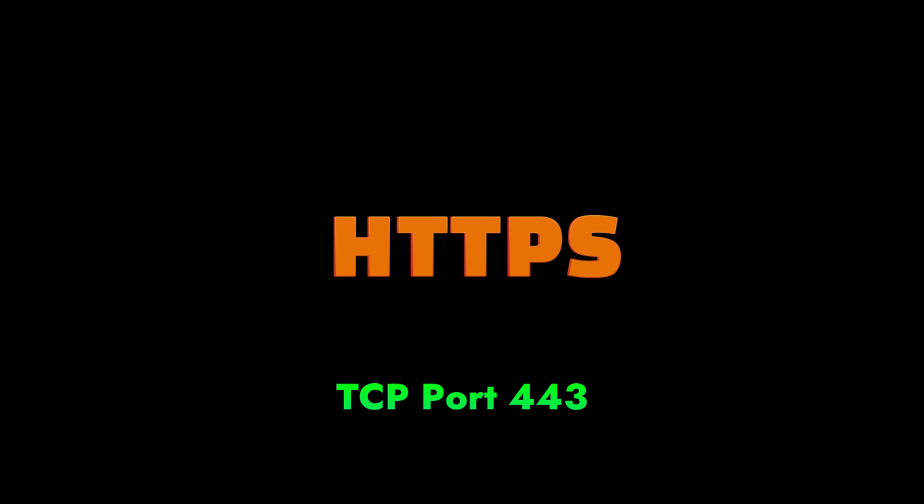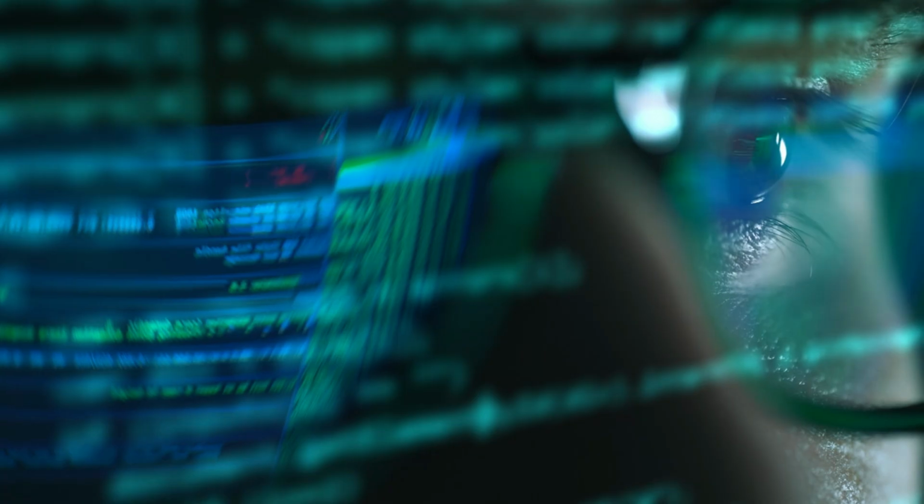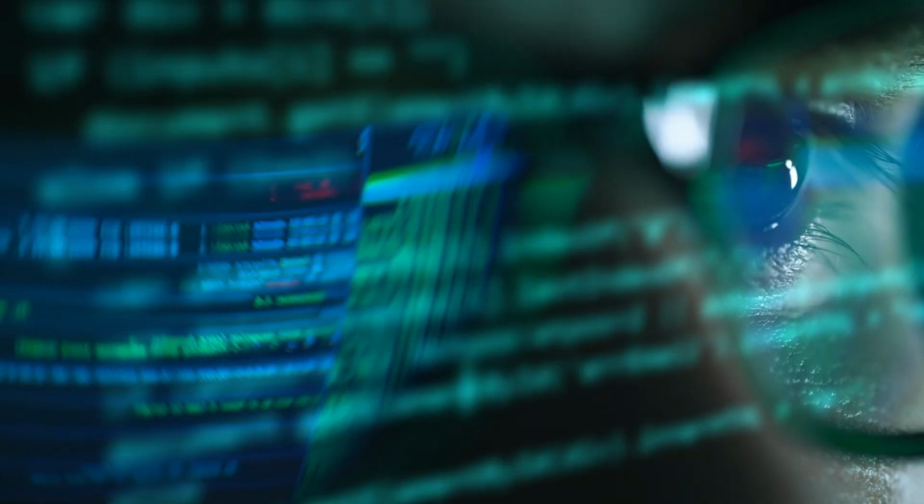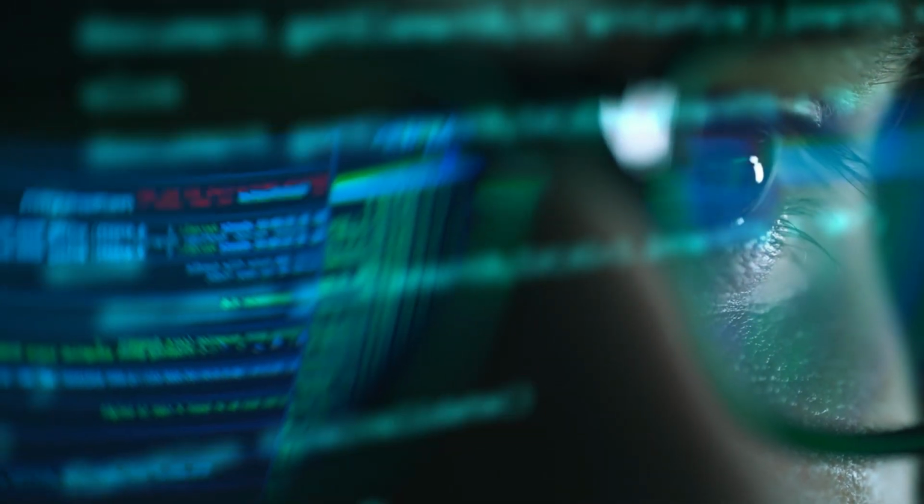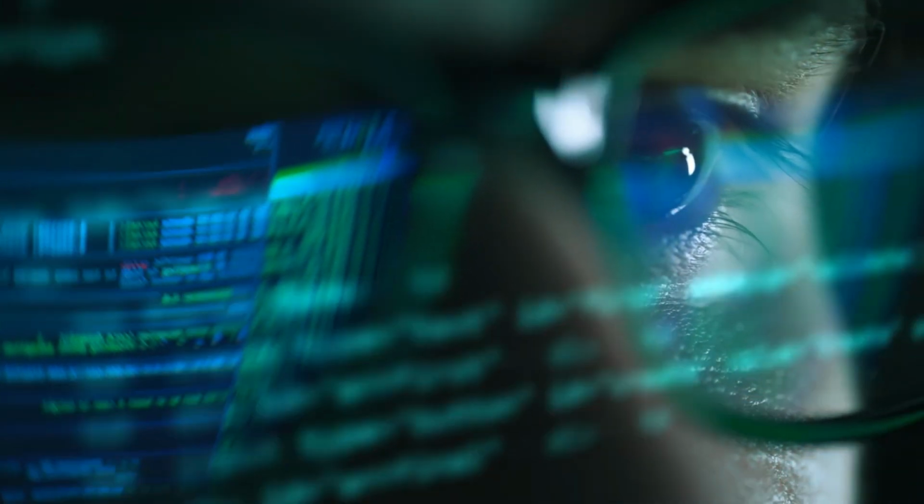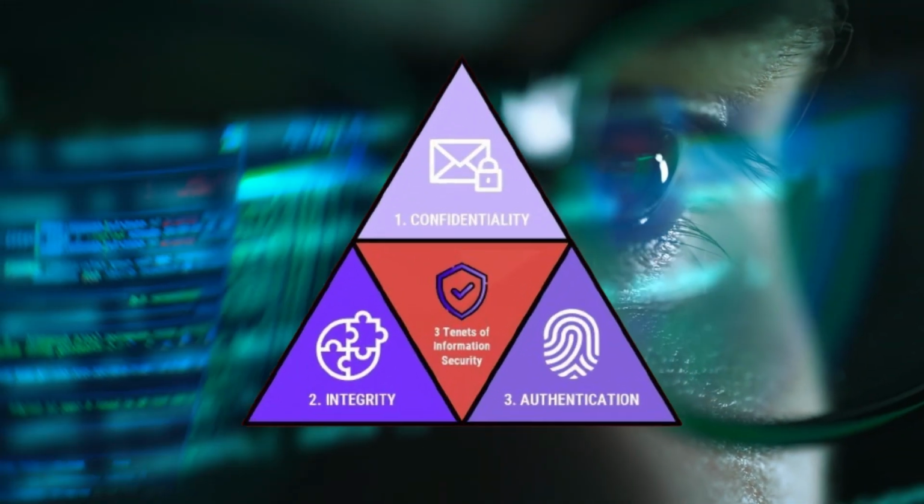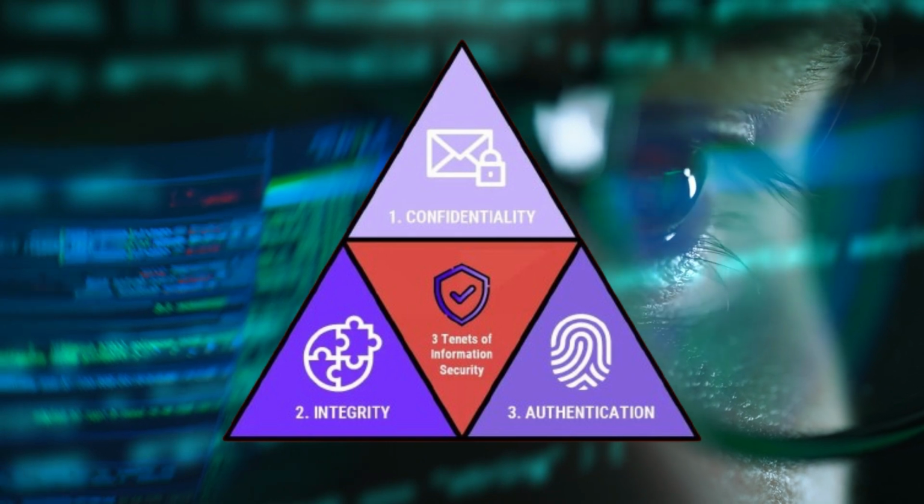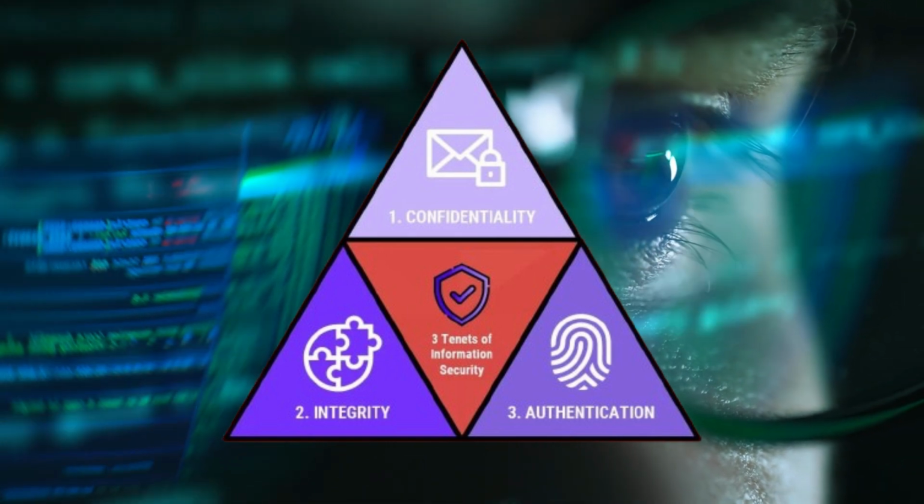HTTPS, Hypertext Transfer Protocol Secure. It is a secure version of the HTTP protocol used for transmitting data between a web browser and a website. It provides encryption and authentication mechanisms to ensure the confidentiality, integrity, and authenticity of data exchanged over the Internet.